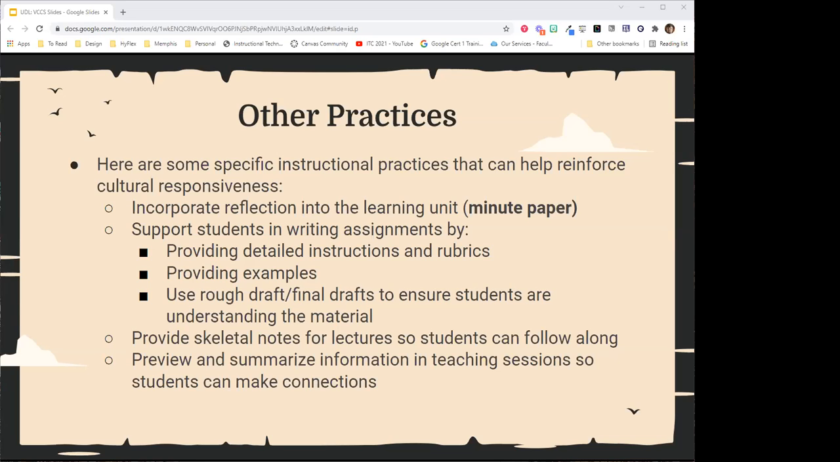So, providing skeletal notes for lectures so that students can follow along. Some students have no idea how to take lecture notes, so giving them a rough idea of the topics that you're going to talk about and letting them fill in the information helps them as well. And then previewing and summarizing information in teaching sessions so they can make connections. So having those pre-review Zoom sessions before any kind of quiz, or if you're in the classroom, a pre-review, or you can have a small group session and pop in and let the students ask you questions. Those are some ways that you can incorporate those things.